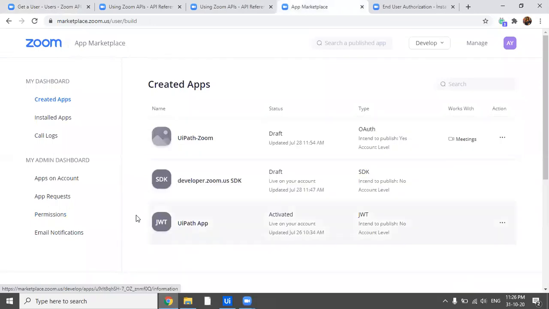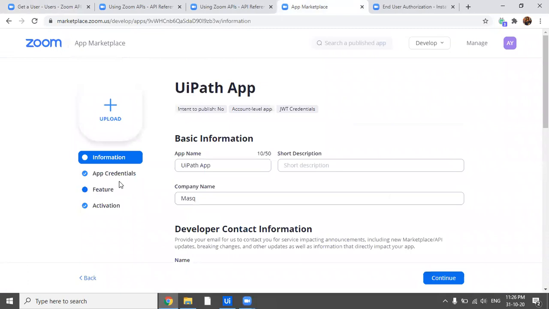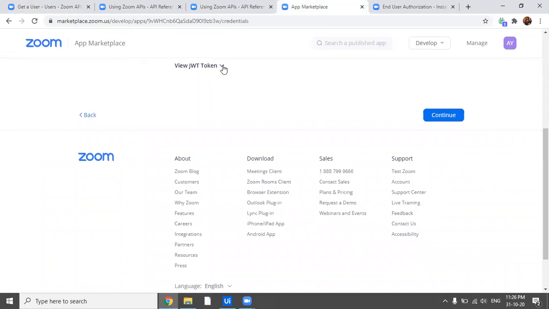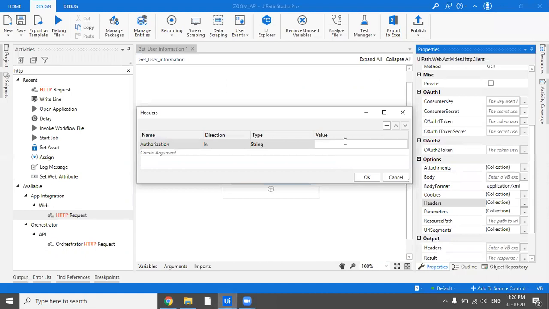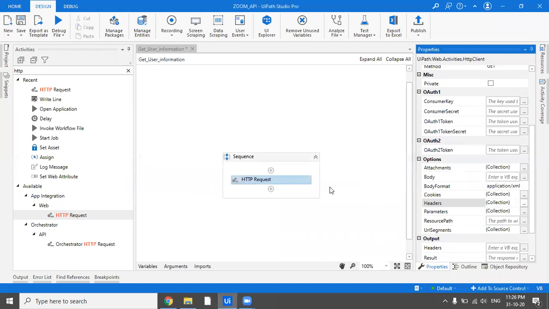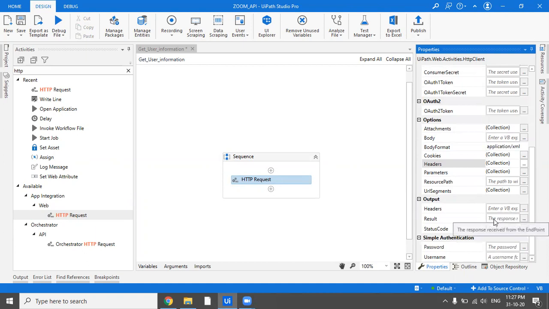So let us just copy the authentication token or our JWT token, which we'll have to paste there. It also expires, so take care whether you want it for 90 minutes, for 1 day, or for 1 week. So you'll add bearer, then space, and then your authorization token. Post which, because it's a get request and nothing is required in the body, you'll just leave it as it is. And then you'll just get the information.